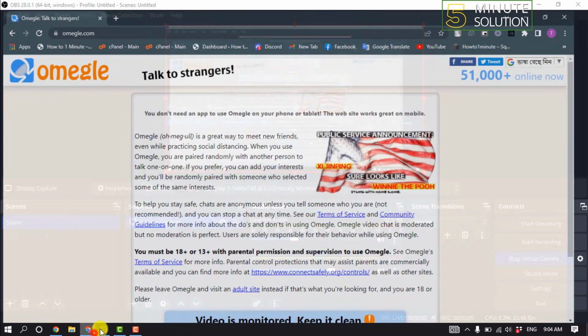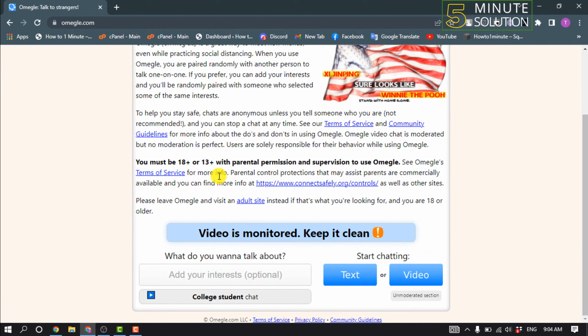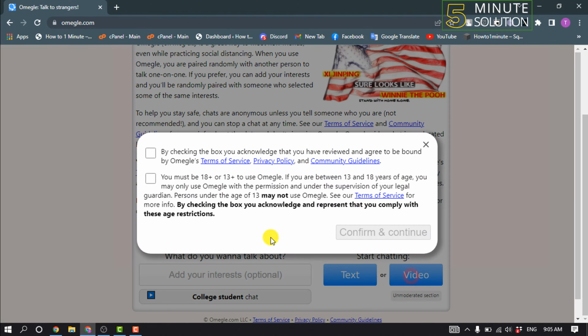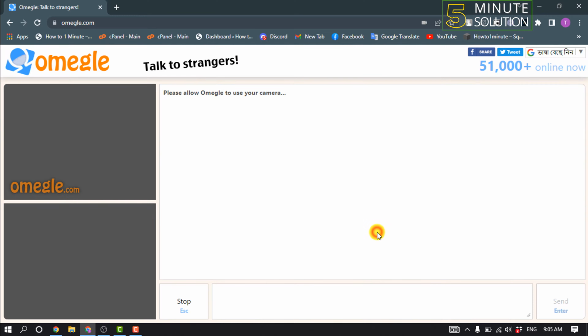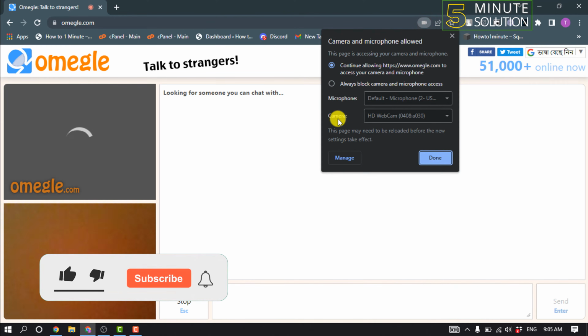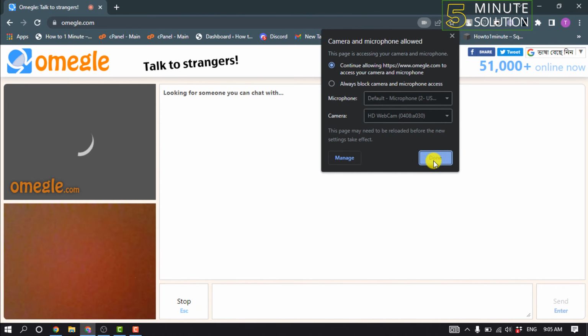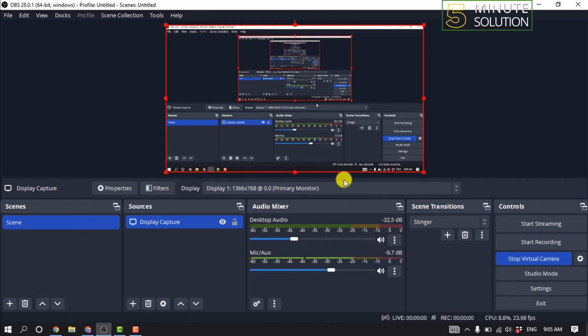Open your Omegle and click on video. Check these two options and click on confirm and continue, and then here you'll find these camera icons, so click on that and click on camera, and here you want to select OBS virtual camera and click on done. And that's how you can do it.